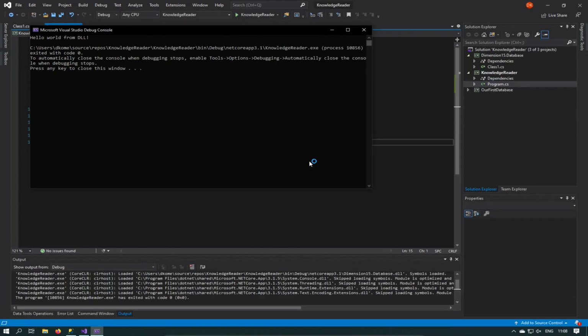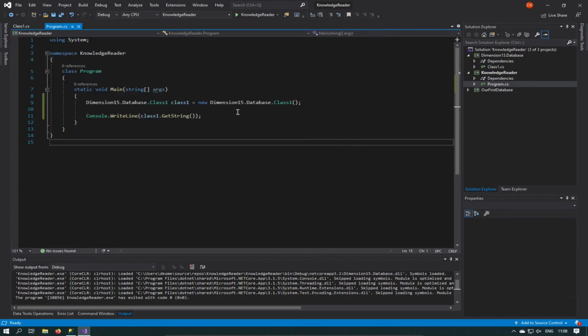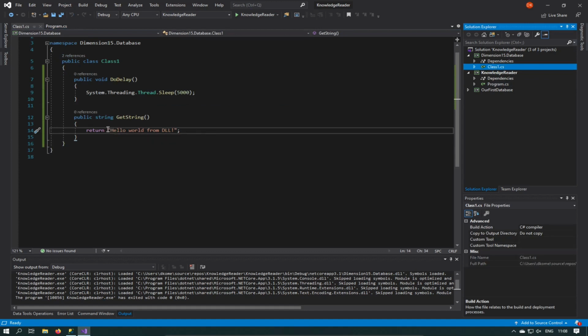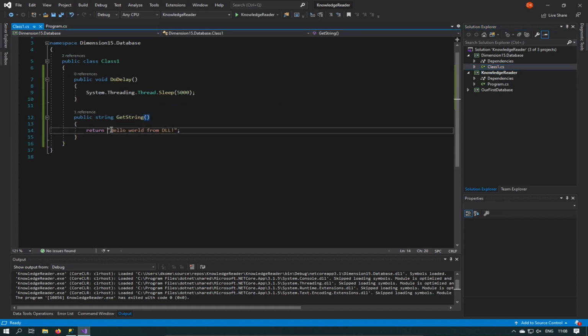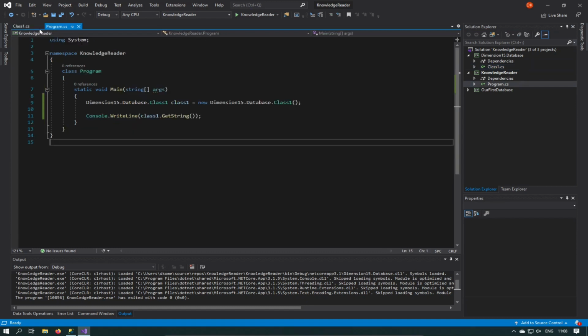all right, and there it is. It said hello world from DLL. So in other words, from our program, knowledge reader, it's moved out of our program into another program, which is the DLL, and it's gone and called the method GetString and returned that string. And then if we go back to our original program, it calls that and then writes that to the console. So that's the basics of a DLL.